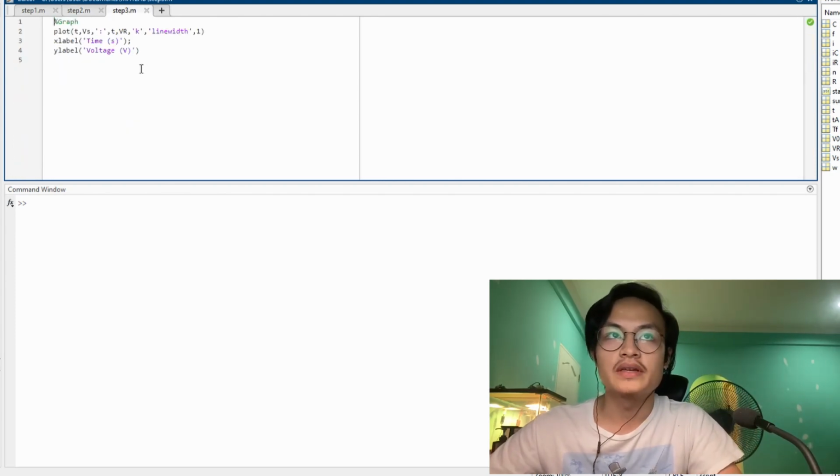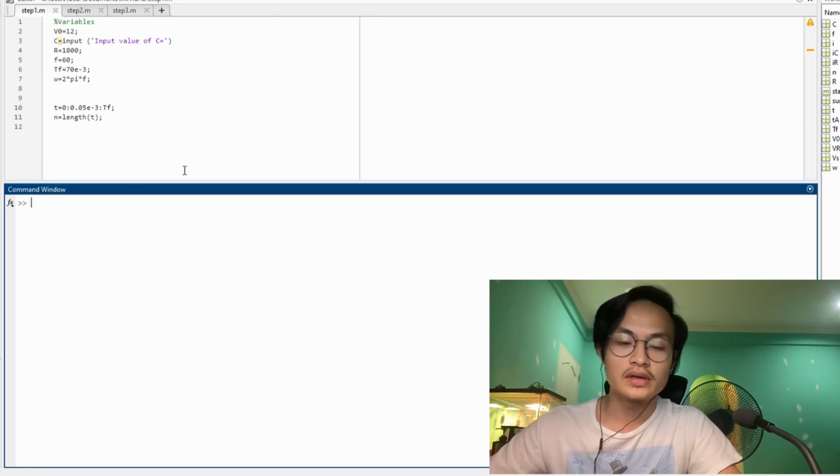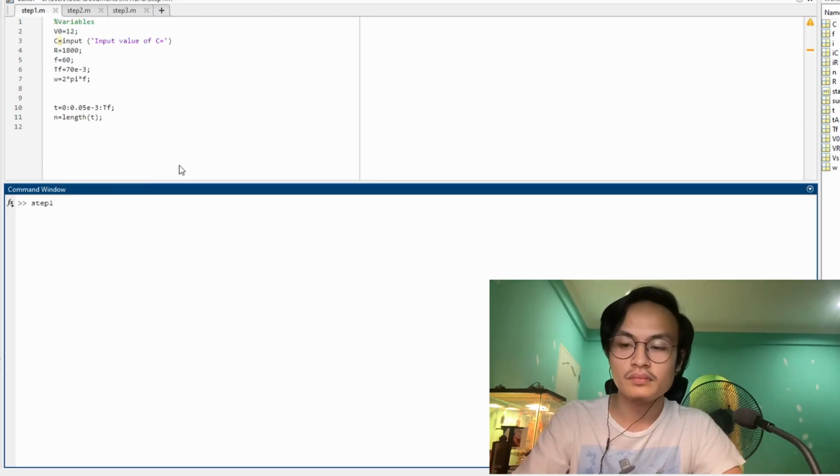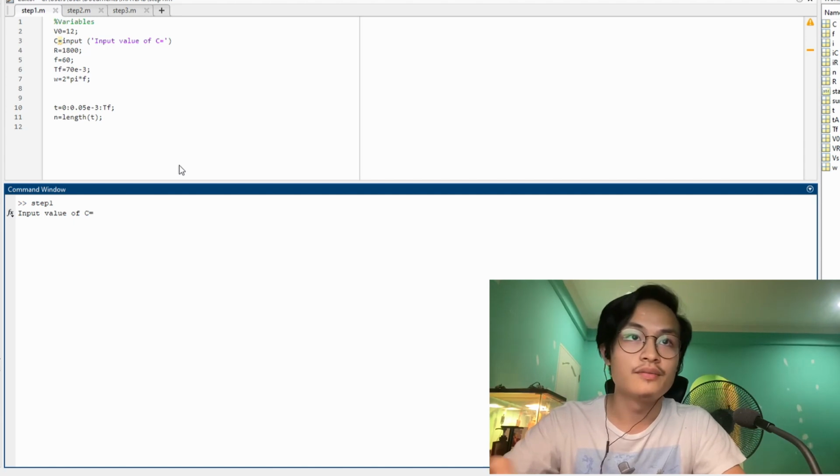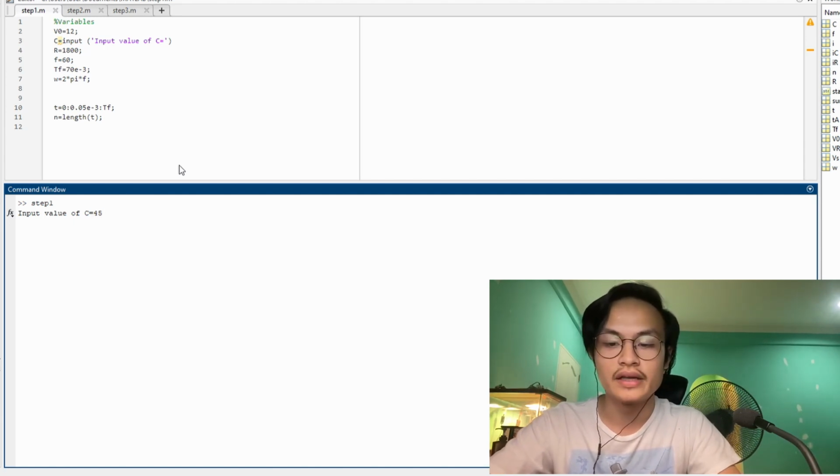And the third step is just graph plotting of what we have. Now let me show you how this works. If I write down step 1, it asks us to put the value of C, which is 45e-6, which is 45 microfarad. Now that we have that, we can go for step 2.